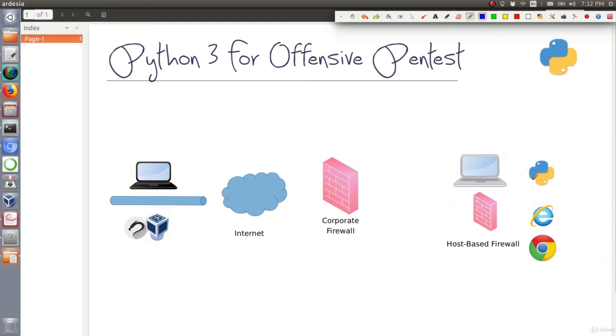So the idea here is, instead of creating a direct connection from our Python process, we're going to control Internet Explorer and make Internet Explorer itself the process that initiates the connection to the attacker machine, gets the command, executes it, and then sends the result back to the attacker machine.